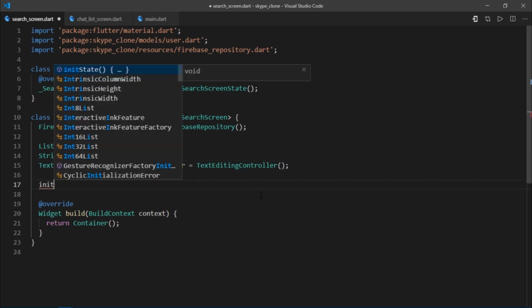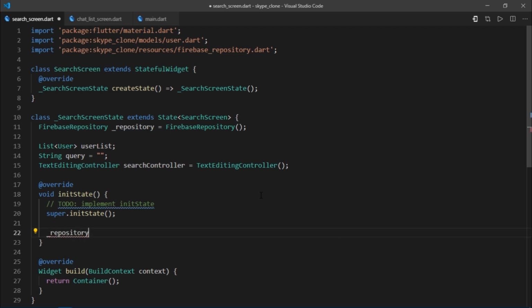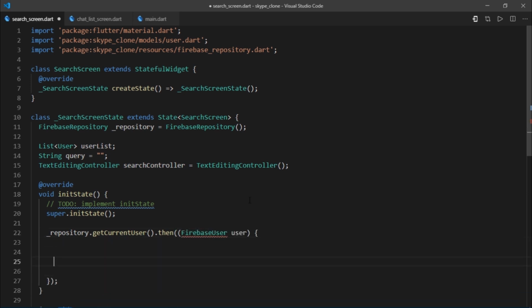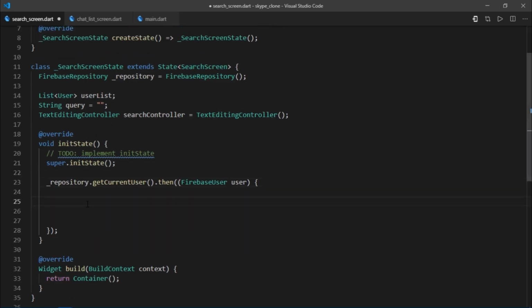Moving on, I'll override an initState method, and our first step would be to retrieve the details of the current user. So I'll write repository.getCurrentUser.then, and inside the then callback, I'm going to receive a Firebase user named user. After that, I'm going to receive the information of all users in the form of a list.